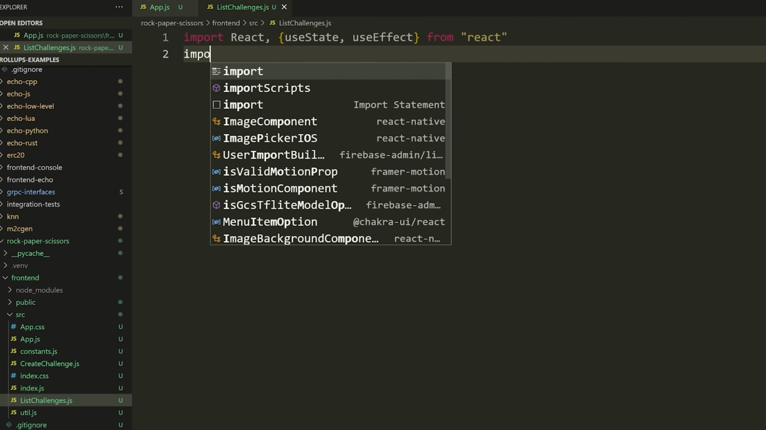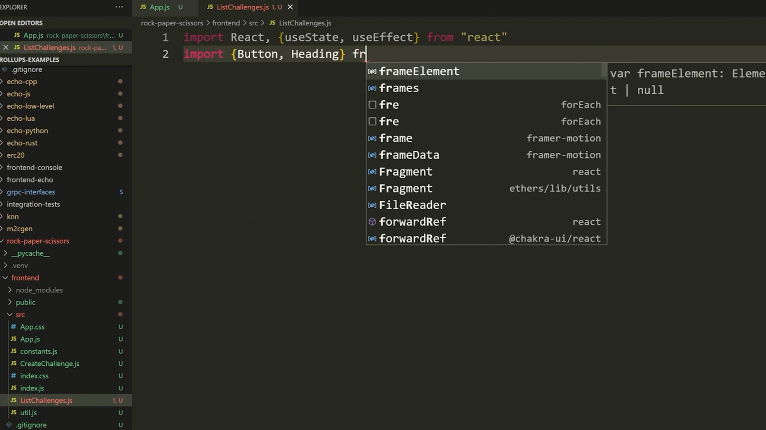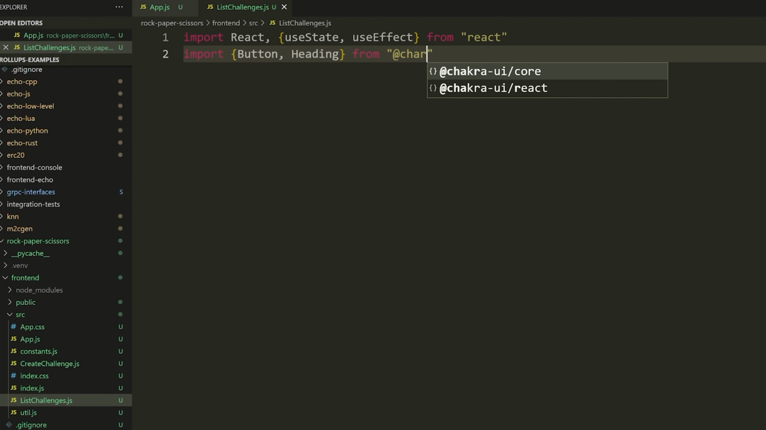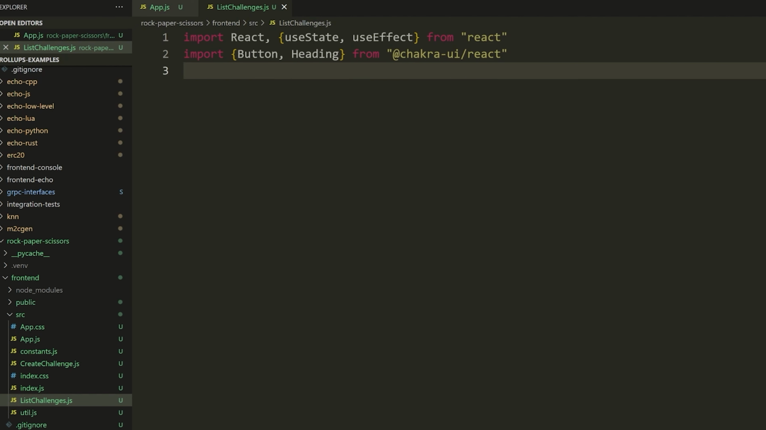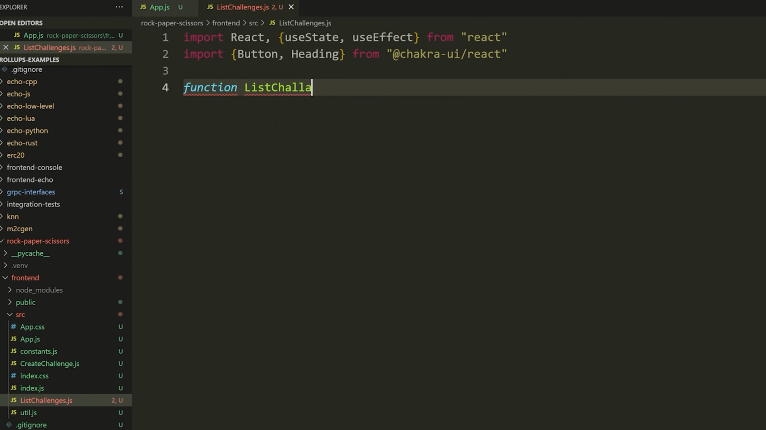Now inside of here, let's start by saying import React, useState and useEffect from React like that. We're also going to import some components. So we'll say import a Button and a Heading from our @this/React. I am then going to go here and create the component. So we'll say function ListChallenges. Like before, we want to take in our signer. We need the signer so we can send transactions and we can get the address of our account.